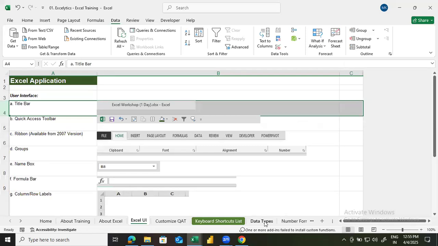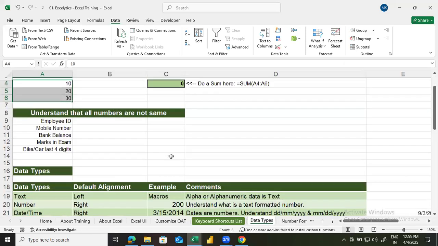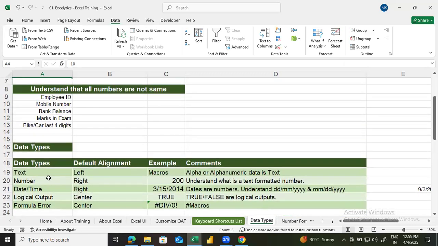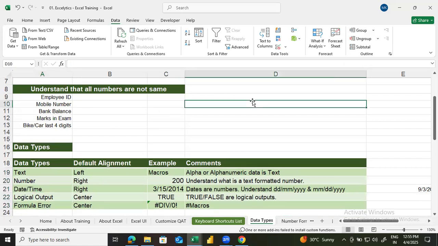Do you know about the different data types in Excel? You have data types like text, number, date, time, logical output, and formula error. What is the default alignment for a text? If I type Excel and click enter, what is the default alignment in a cell?